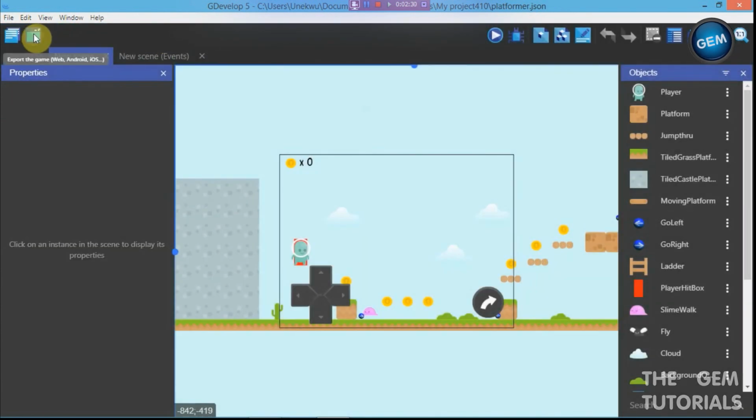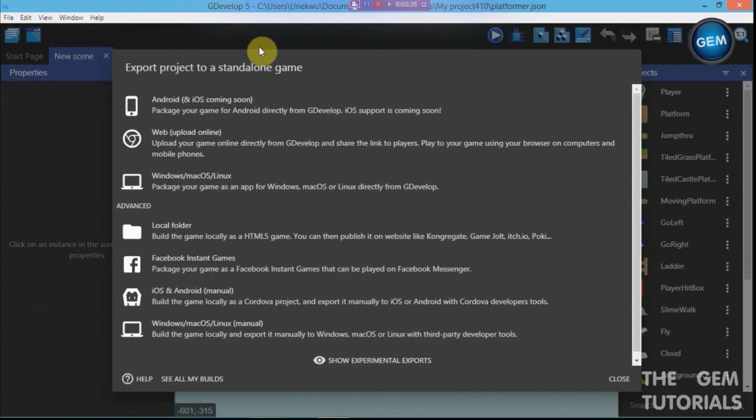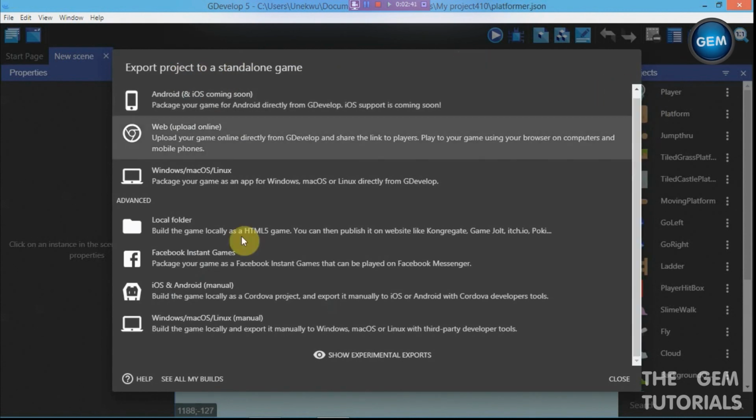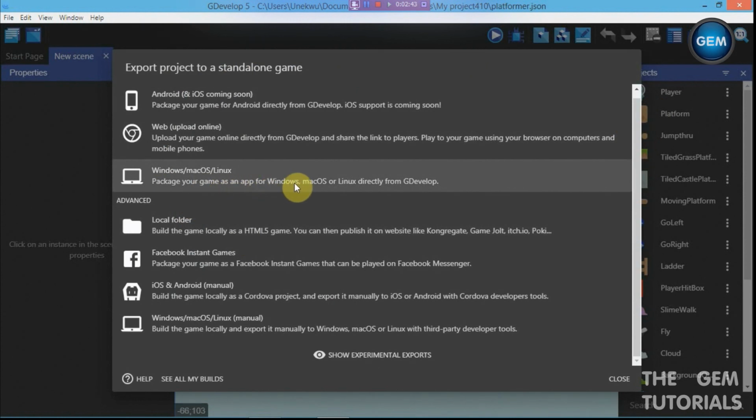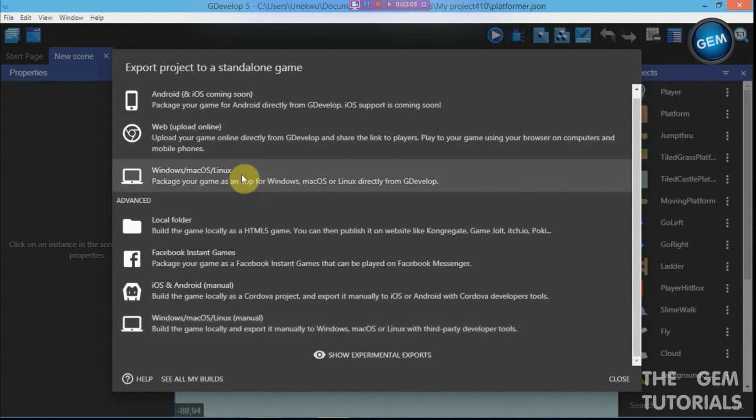You can come to this, export your game, or you can come to your file, exports. So export project to standalone game. In this tutorial we will be using this: package a game as an app for Windows, Mac OS or Linux directly from GDevelop. And not this, which is Windows, Mac OS, Linux packaged manually using third party developer tools. In the future I will create a tutorial on this, but for now just do this. We'll be using this, so click on that.